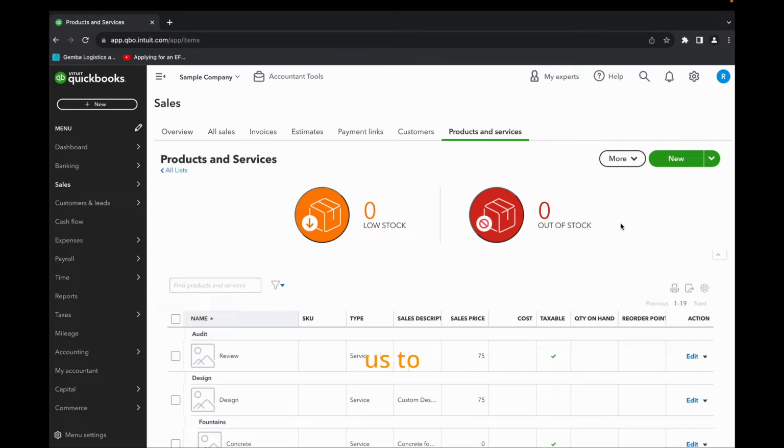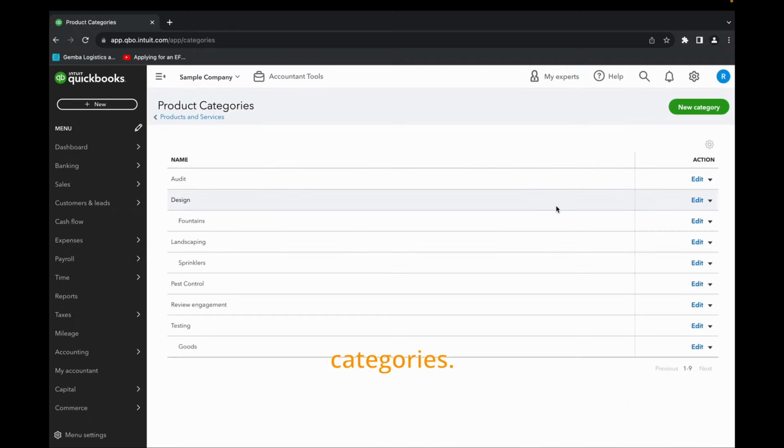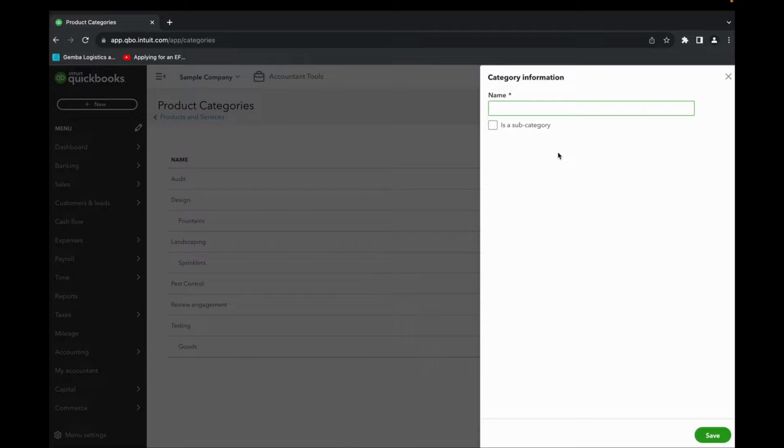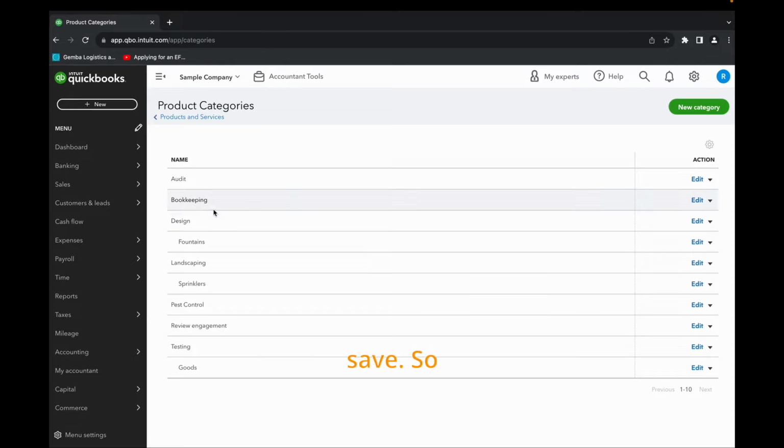In order for us to create a products and services category, we select more and then manage categories. Once we select manage categories, we can select new category. Once we select new category, we can give it a name. Once we're done, we click save. So now we've got our new product category.